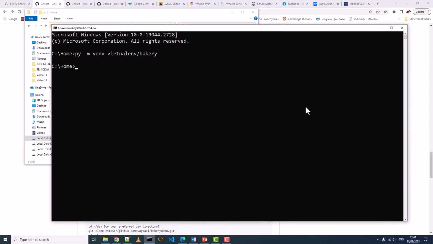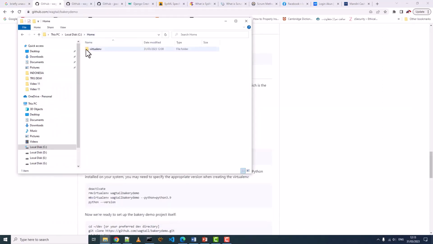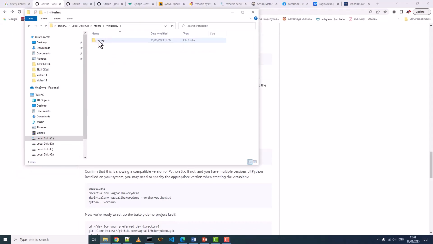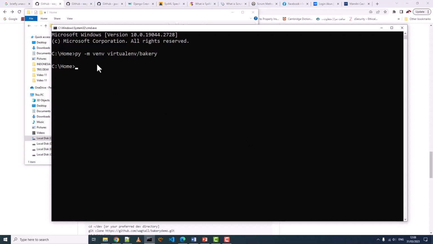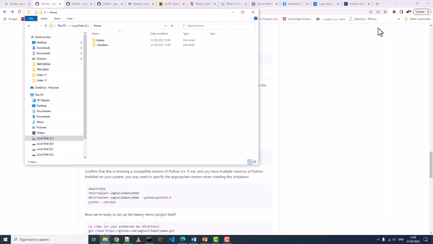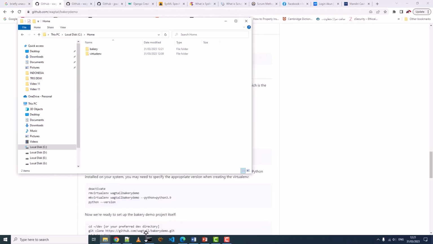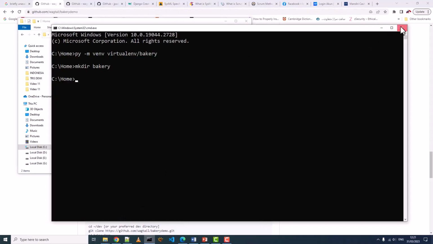When it's finished, let's check the Wagtail Bakery folder. Now we have a virtual environment called Bakery in the virtualenv folder. Then we create a folder in the Home folder with the same name as our virtual environment name. Type mkdir bakery. This bakery folder is what will become our working folder. Then we close the command prompt.